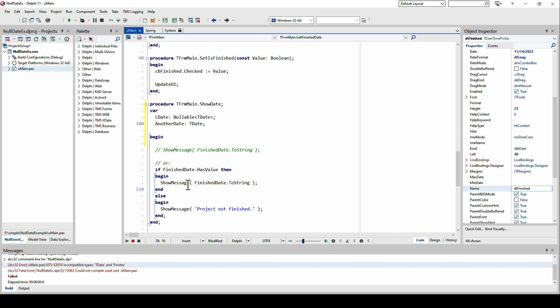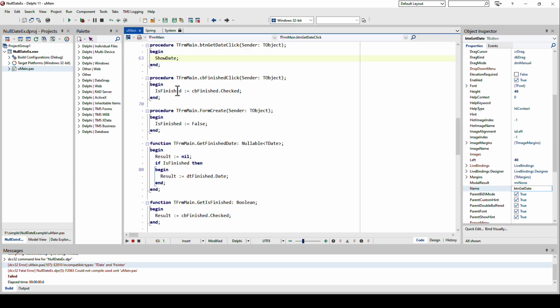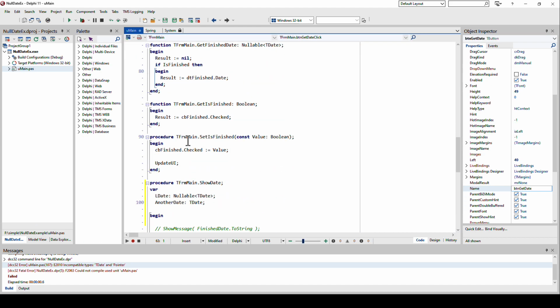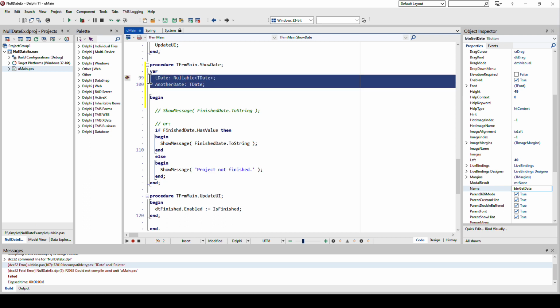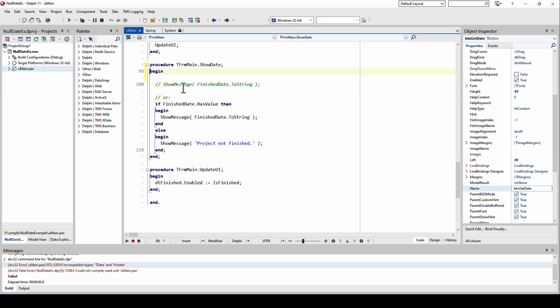And putting it all together, when I click the button here, instead I call ShowDate, and instead of just checking the checkbox, I'll literally go to FinishedDate, and I say if FinishedDate has a value, then show that value, otherwise show the message project not finished. So I indeed use the nullable date, and not just the ability of the user interface to determine if the finished date has been selected or not.